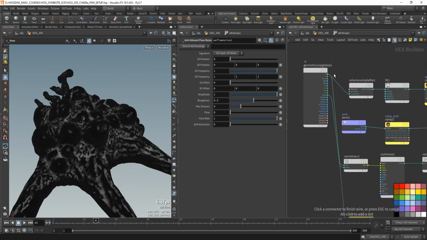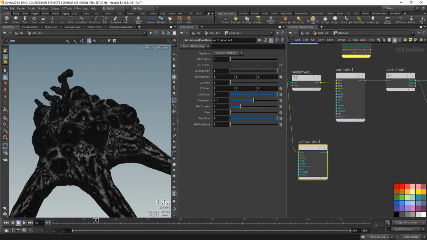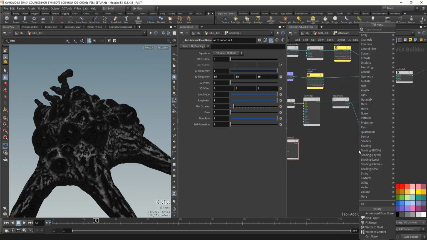also one of my preferred noises. I'm gonna connect it to the position, but change some parameters here because this is gonna be a 1D noise, so it outputs just one float, and the frequency is gonna be 35, 45, 45. The max octaves to 3. I don't want it to be very complicated. The roughness to 1, and I'll remap this again.